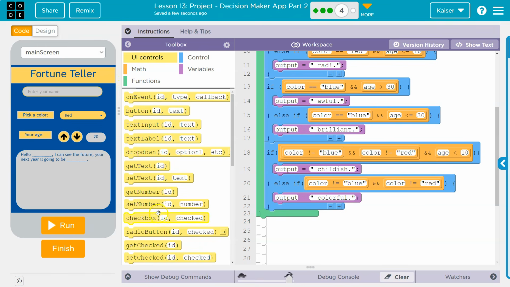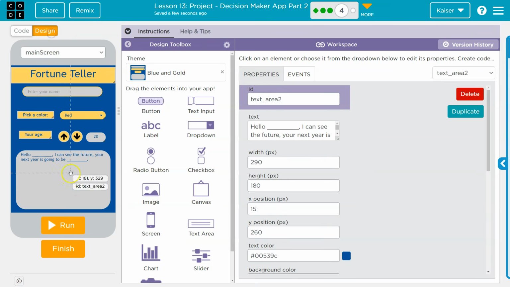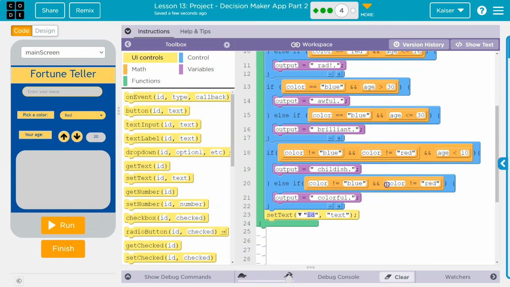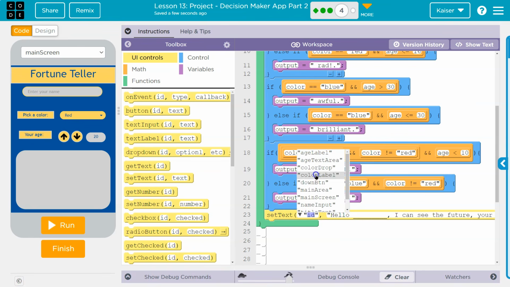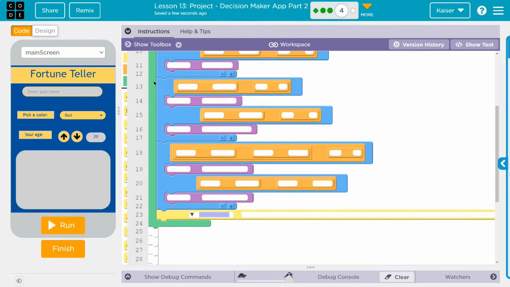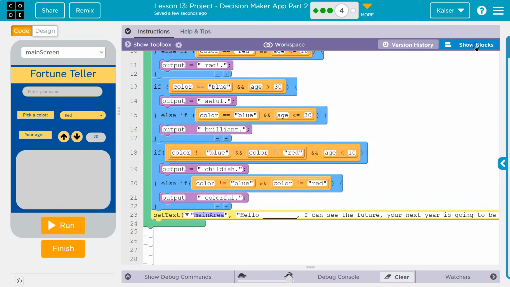Finally, at the bottom here, we can do set text. Okay. And then the idea of this thing is, did I not give it one? Text area 2. I'm going to say main area. All right. And then I'm actually just going to copy and go to my code, paste, because I'm going to need that. What ID? Main area. There we are. All right. And let me shrink this. This would be easier to do in text mode, so I'm switching.